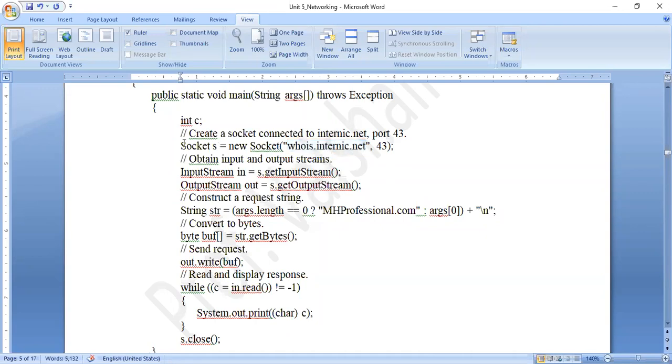First let us understand that we have created a socket that is connected to the internic.net website through port number 43. What does this port number 43 indicate? This port number 43 indicates a special protocol called whois. As we have HTTP, FTP, SMTP, similarly there is a protocol called whois. This whois protocol is used for the special purpose that whenever we want to ask about a domain name or IP address in a directory.